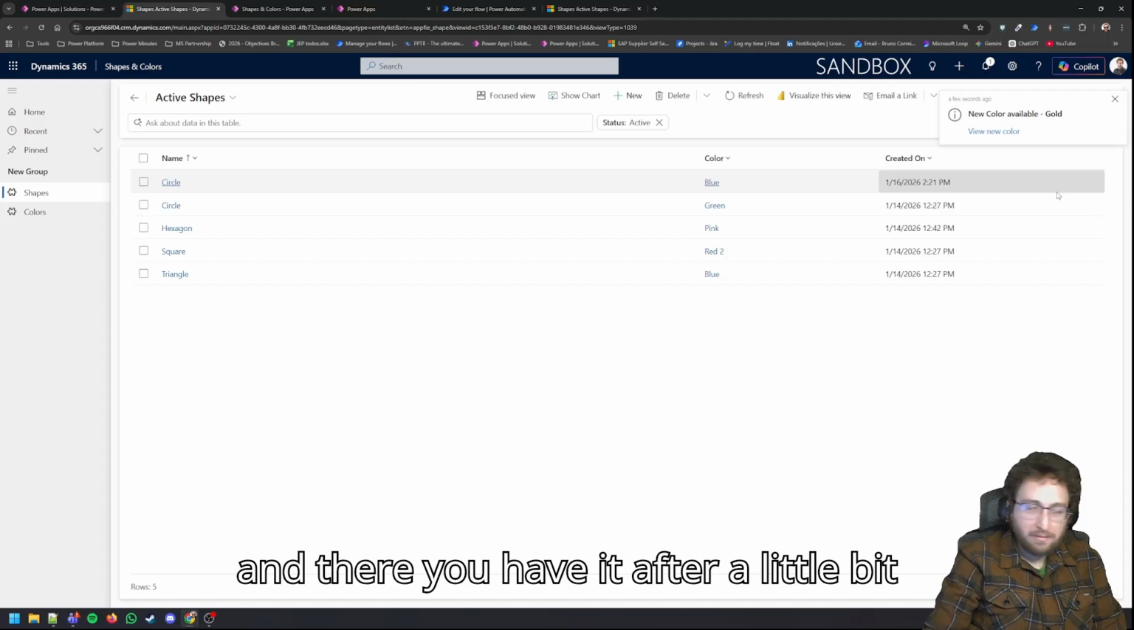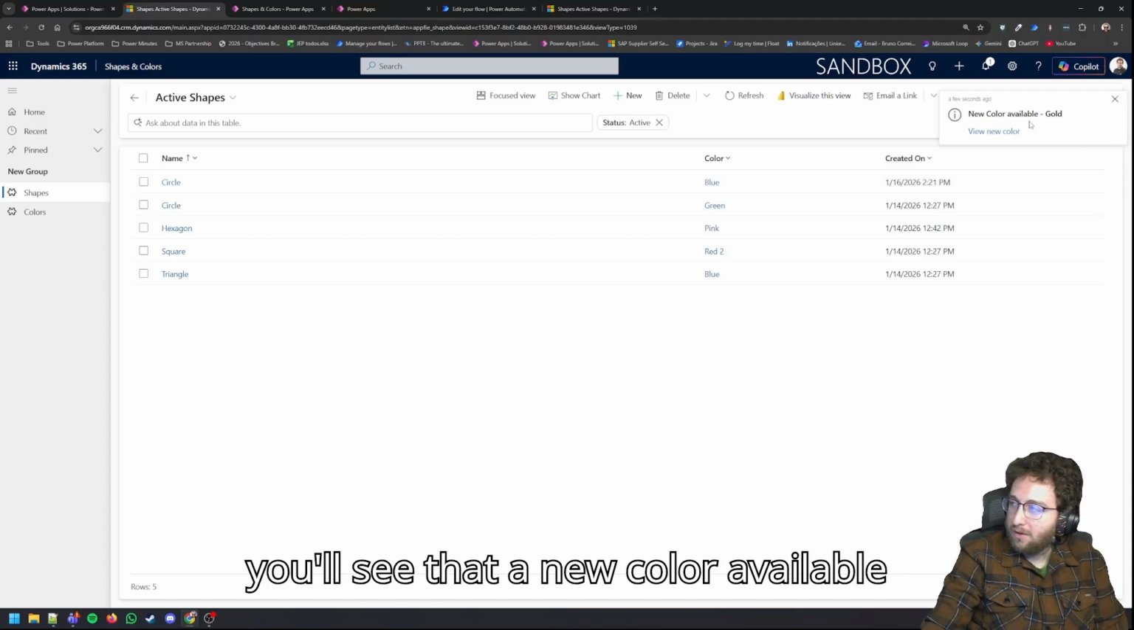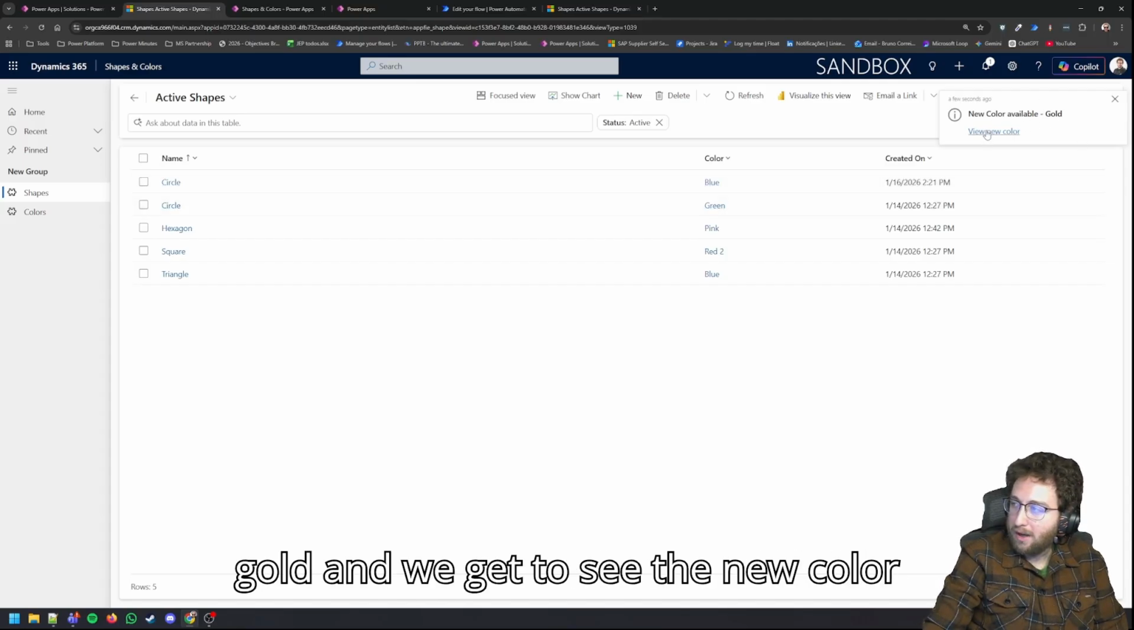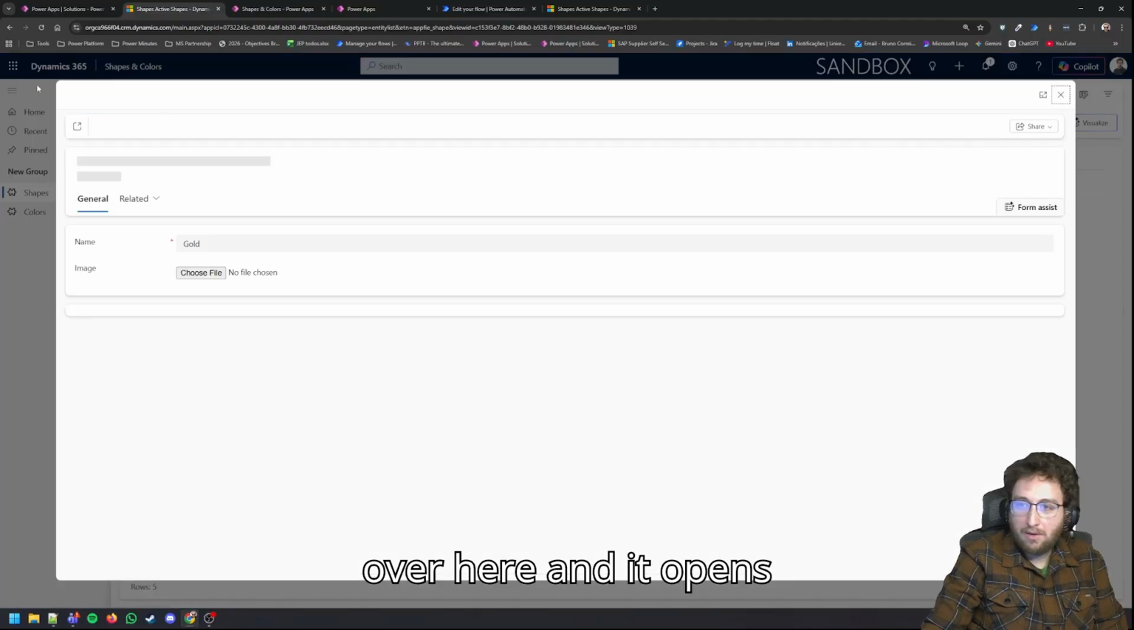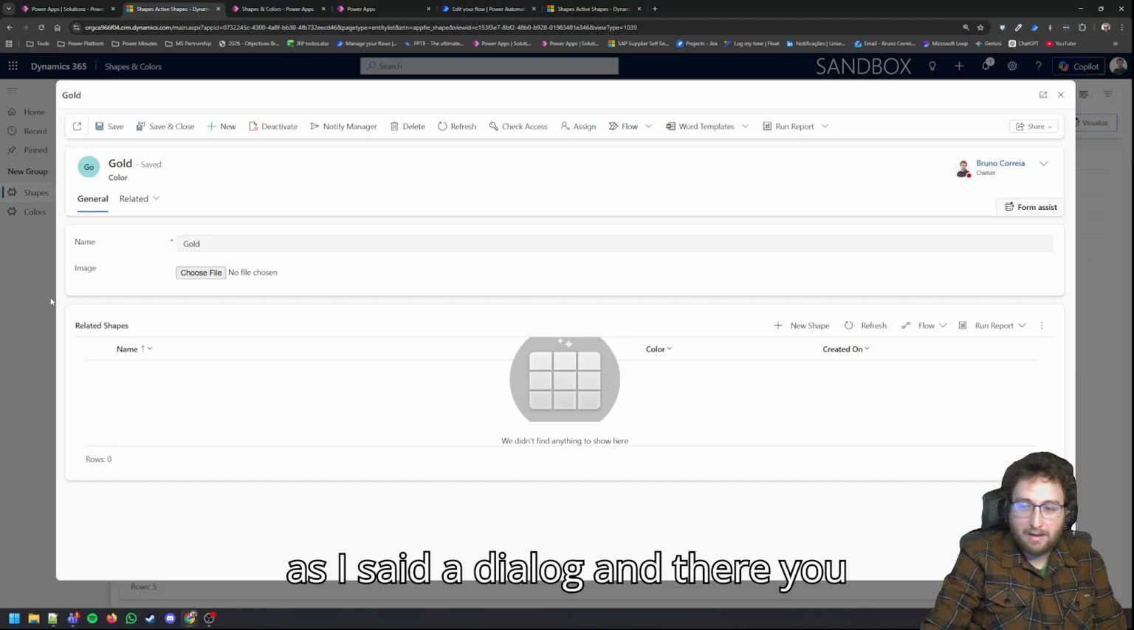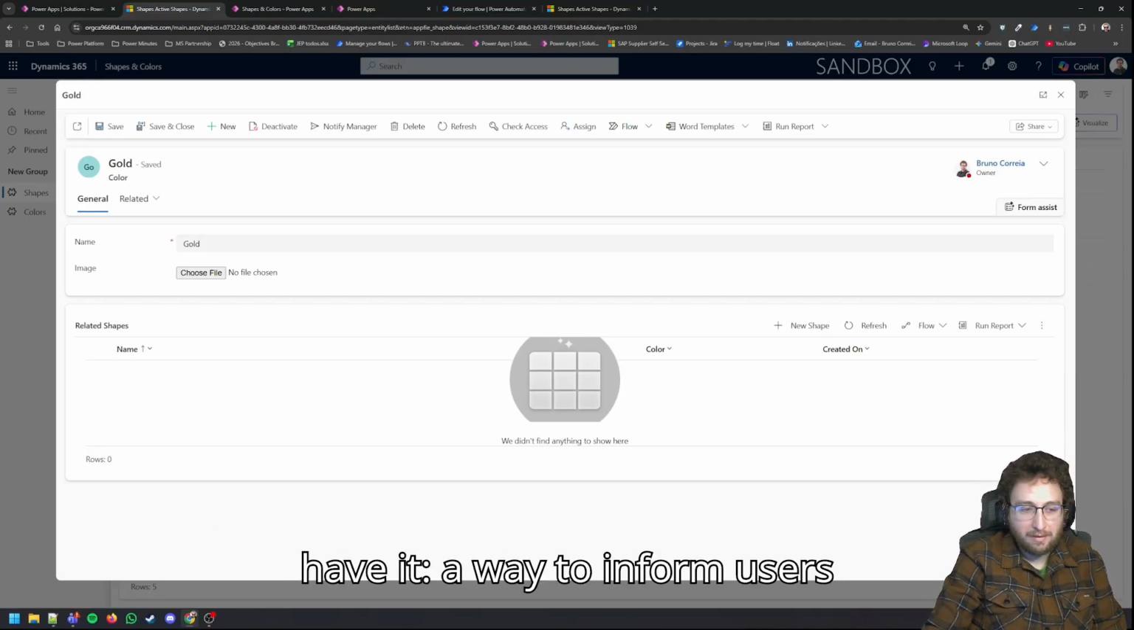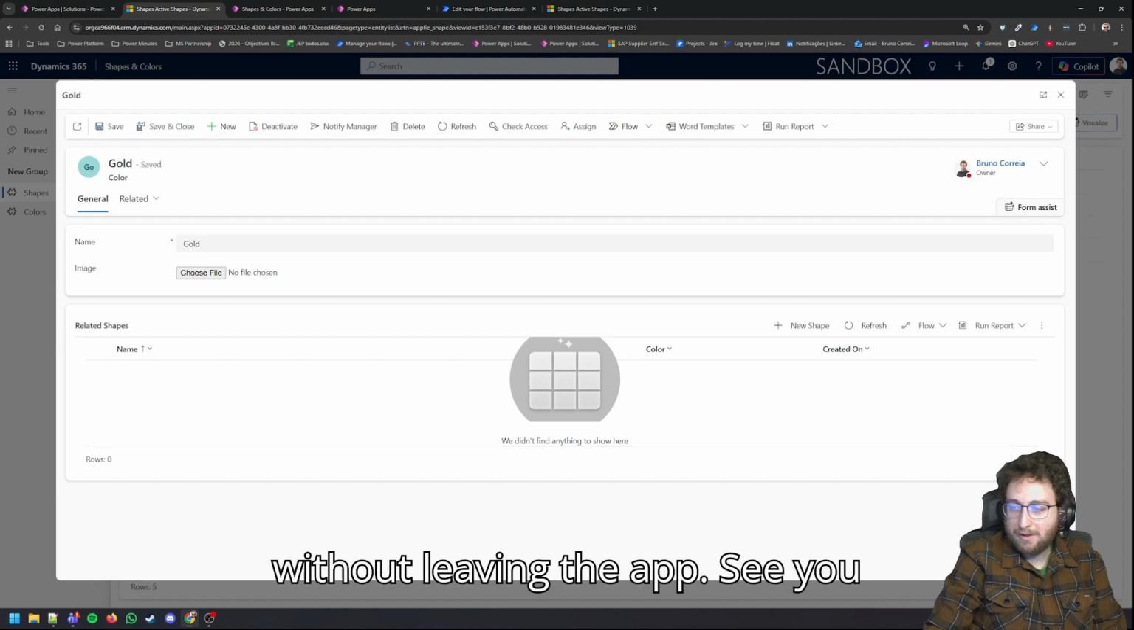And there you have it. After a little bit, you'll see a new color available, gold, and we get to see the new color over here. And it opens, as I said, a dialog. And there you have it. A way to inform users without leaving the app.